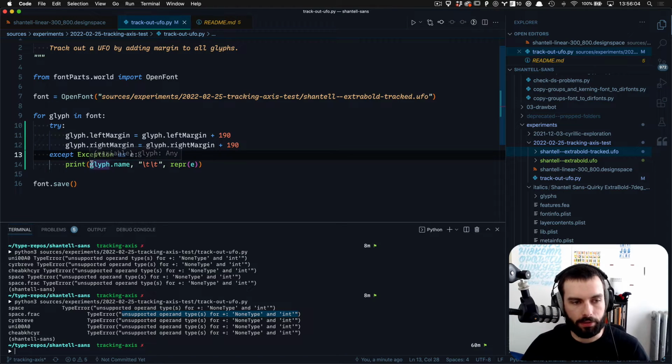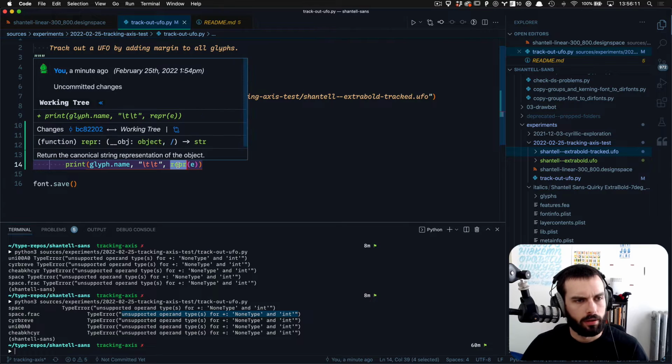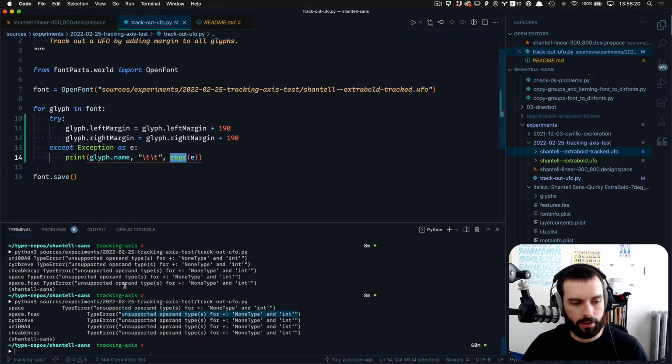Yeah, so basically I also wanted to know which glyphs that was on, and this repr, so I could return the canonical string representation of the object. Basically, this repr thing tells me type error, and then this glyph name tab just is there to show where it's happening. And indeed, it's on things like the space, which don't have margin because there's nothing drawn in them. These are empty glyphs, I believe.